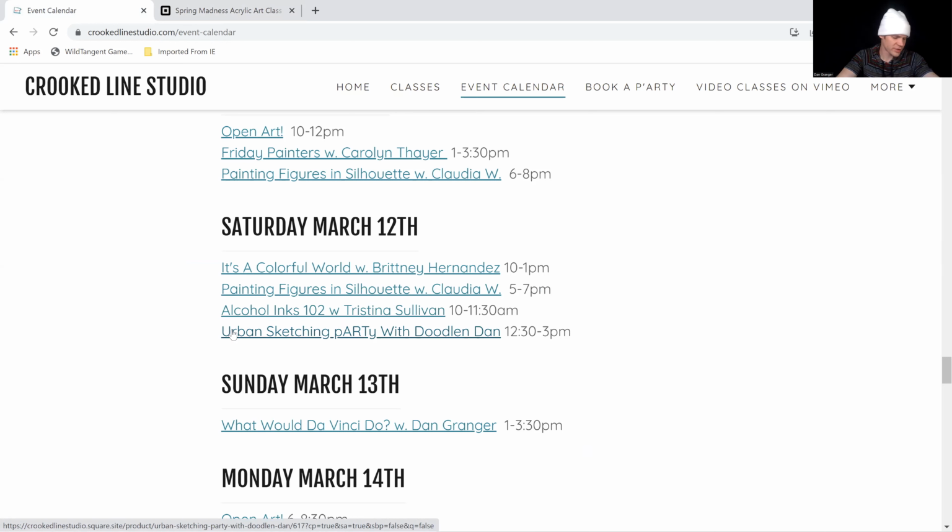Paint the Alcohol Inks 102 is on the 12th with Tristina. That is similar to the 101, but you're going to be using heat guns and metallics and all kinds of different things. So you dive in a little deeper with the alcohol inks 102. It might be wise to take the 101 and then go into the 102. I don't think you have to, but it might help you out a little bit.